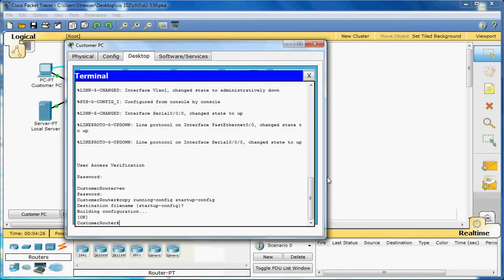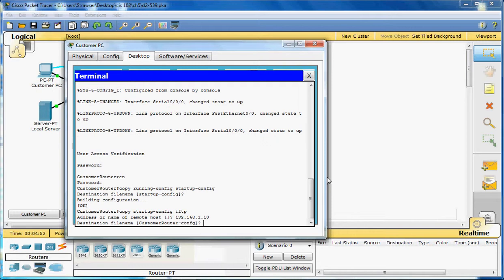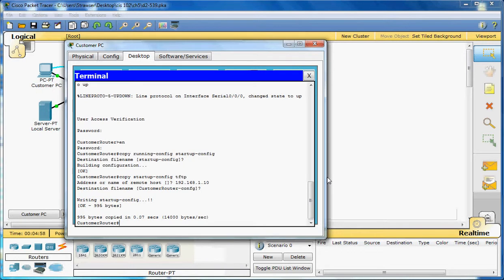From the customer router prompt, we are going to copy startup-config TFTP. Address or name of remote host, put in the IP address. Destination file name, we're not going to do anything, just going to press enter. So there you go, it wrote it over. It says OK, 995 bytes, copied in 0.07 seconds.